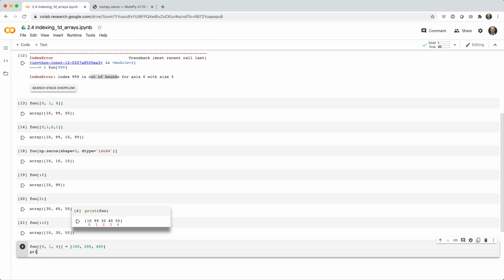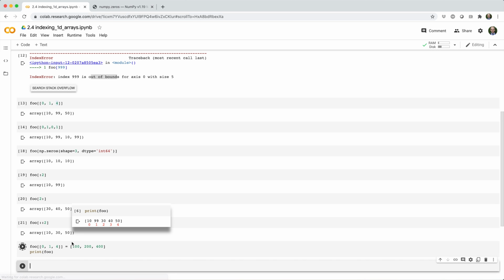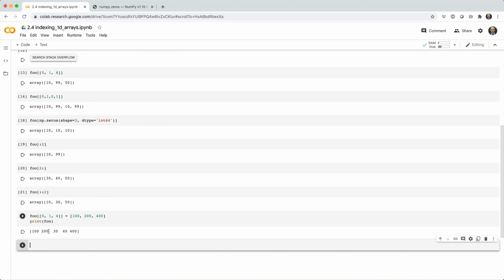And then let's go ahead and print foo after we do that. So you can see foo updated as we told it to. But in this case, our list of values needs to be the same size as our list of indices, unless we assign to a single value, in which case it gets applied to every index.